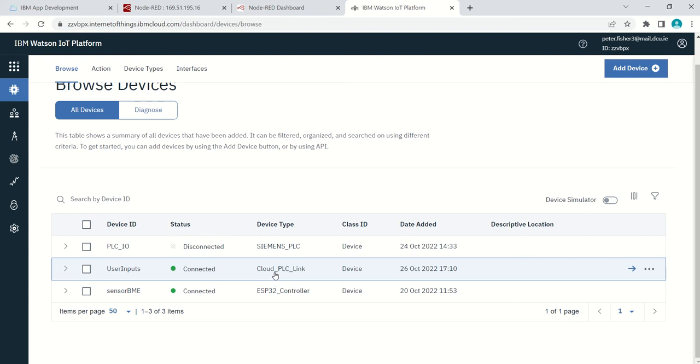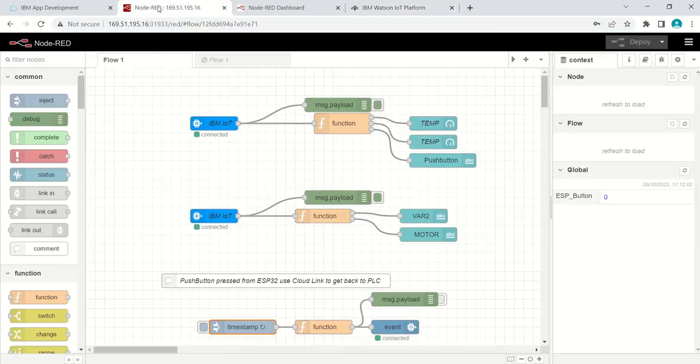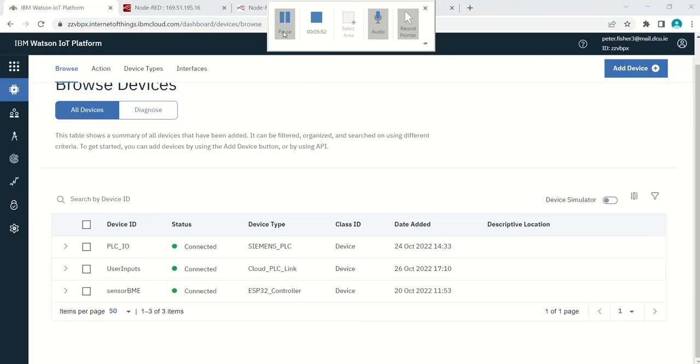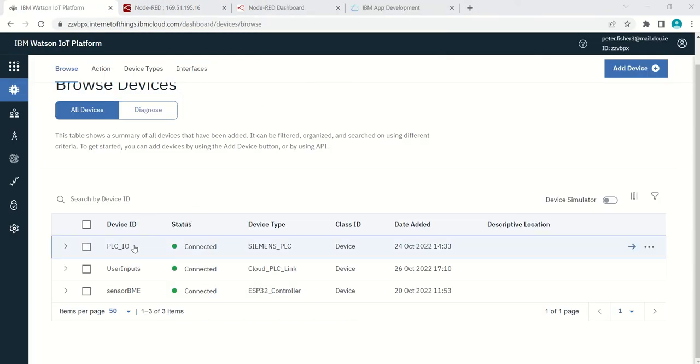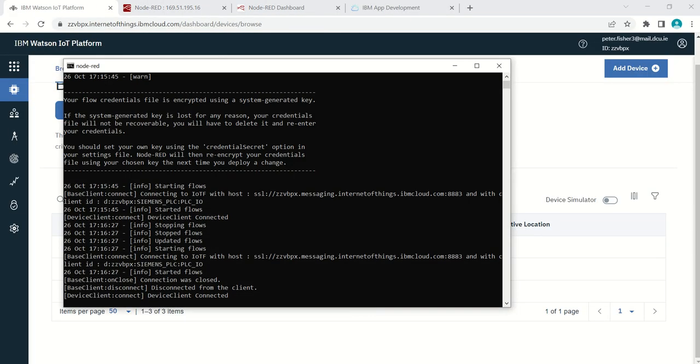Okay, so what I've got to do is now go back. Remember, this is our cloud version of Node-RED. We're now going to go back to our local version and do a bit of reading from that side. Okay, so I now have my local version of Node-RED running.